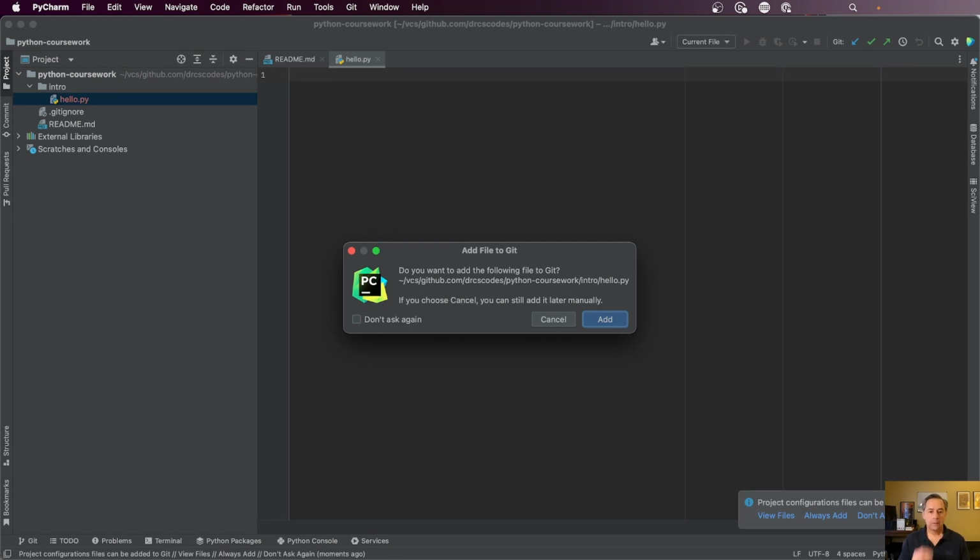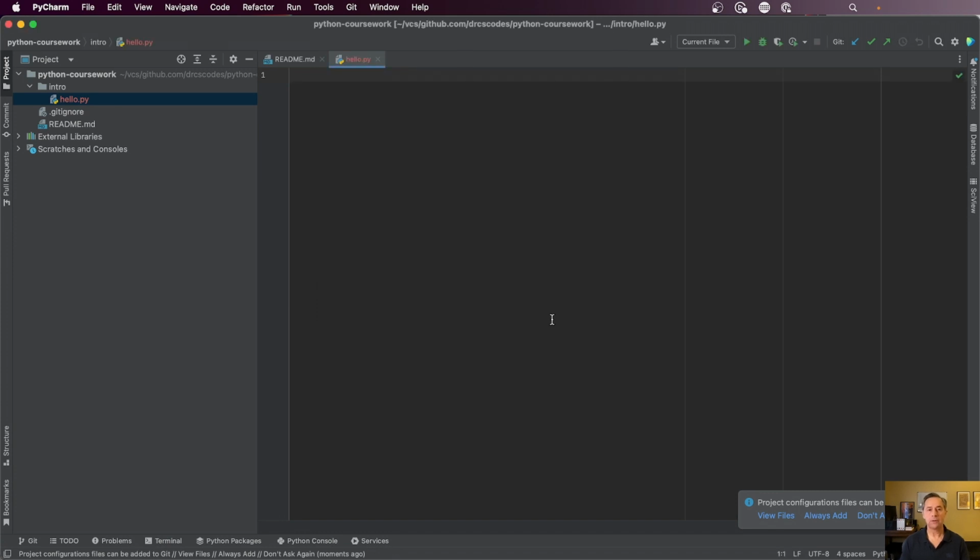Now, whenever you create a new file in a PyCharm project, and that PyCharm project also happens to be a GitHub repository, then PyCharm is going to offer to add that file to Git for you. Now, I normally go ahead and do that, but I'm going to click cancel just so I can show you how to add that at the command line. Okay, print hello world, save it.